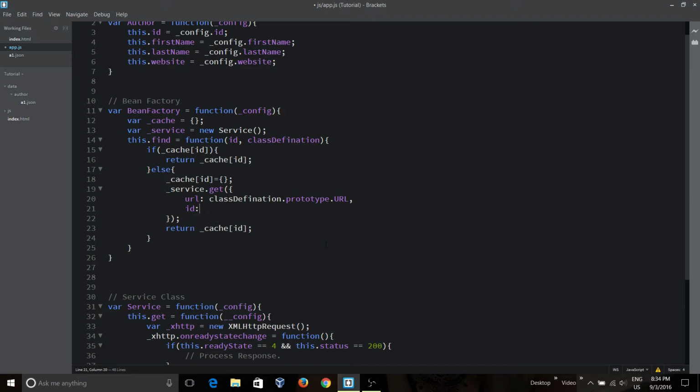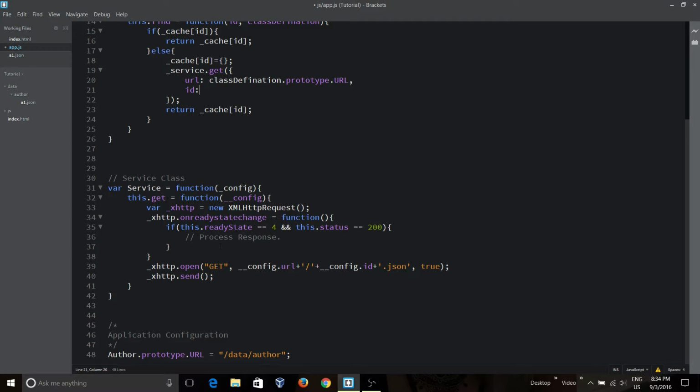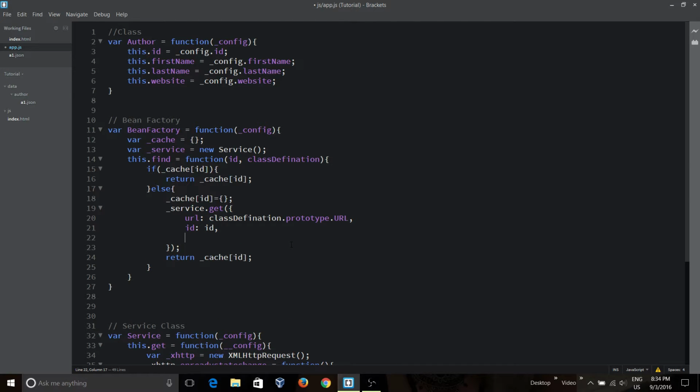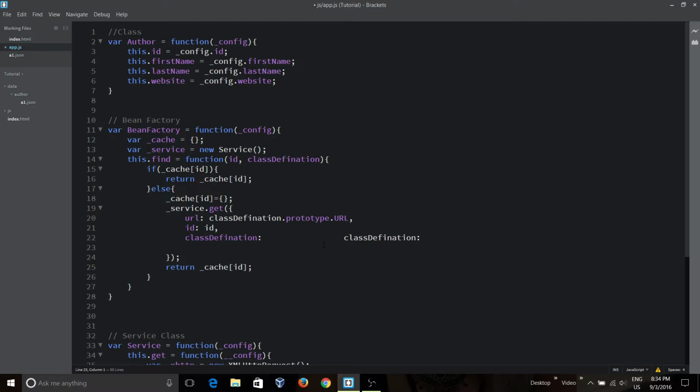So the ID, because if you go back to the service implementation, we are using URL and ID. So we need a URL and we also need an ID for this to work. So let's go and get ID, and after ID I'm going to pass the same ID. So find is going to take the ID as input, so I'm going to pass that ID here, ID, and then the next thing we need to pass is a class definition, because we need to create the instance of that object. So I will just say okay, class definition is going to be class definition again.